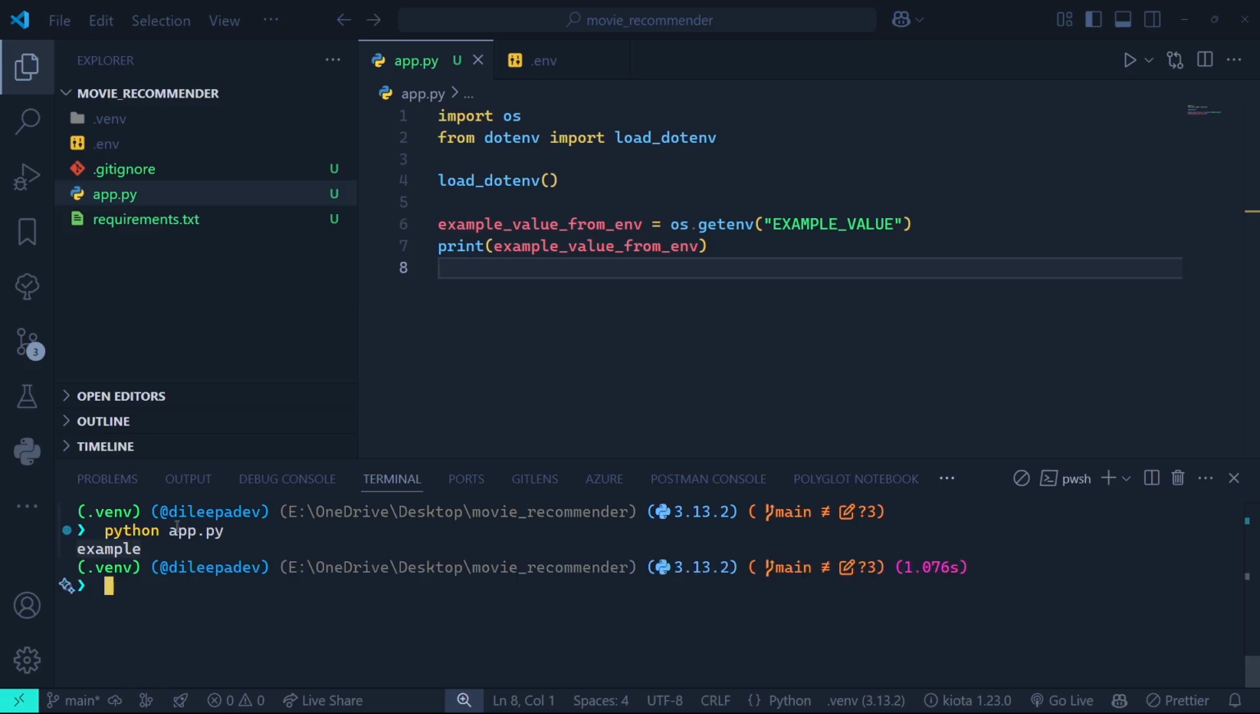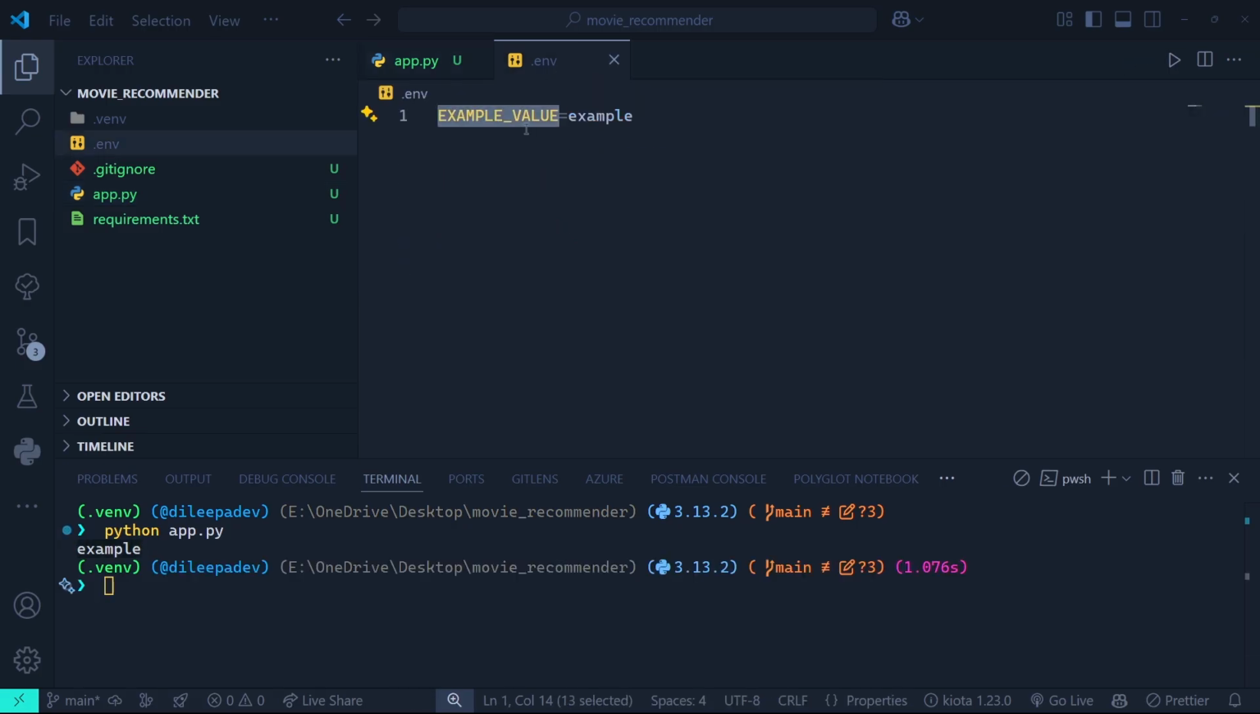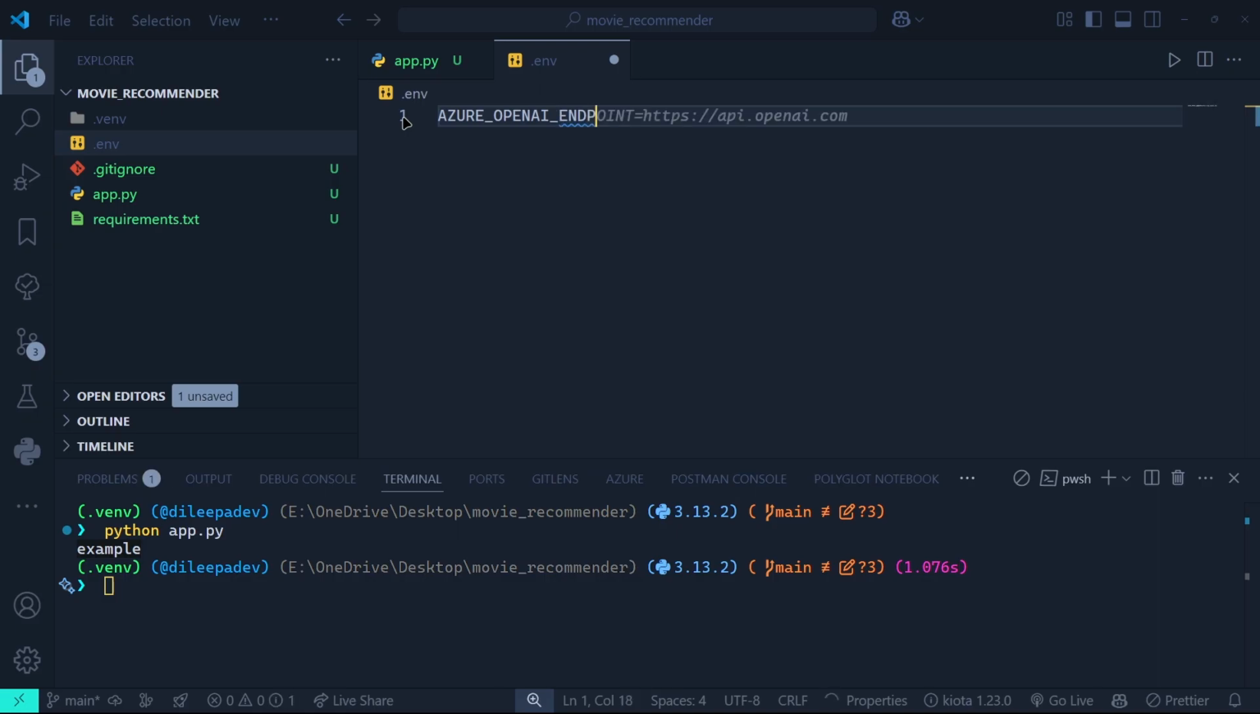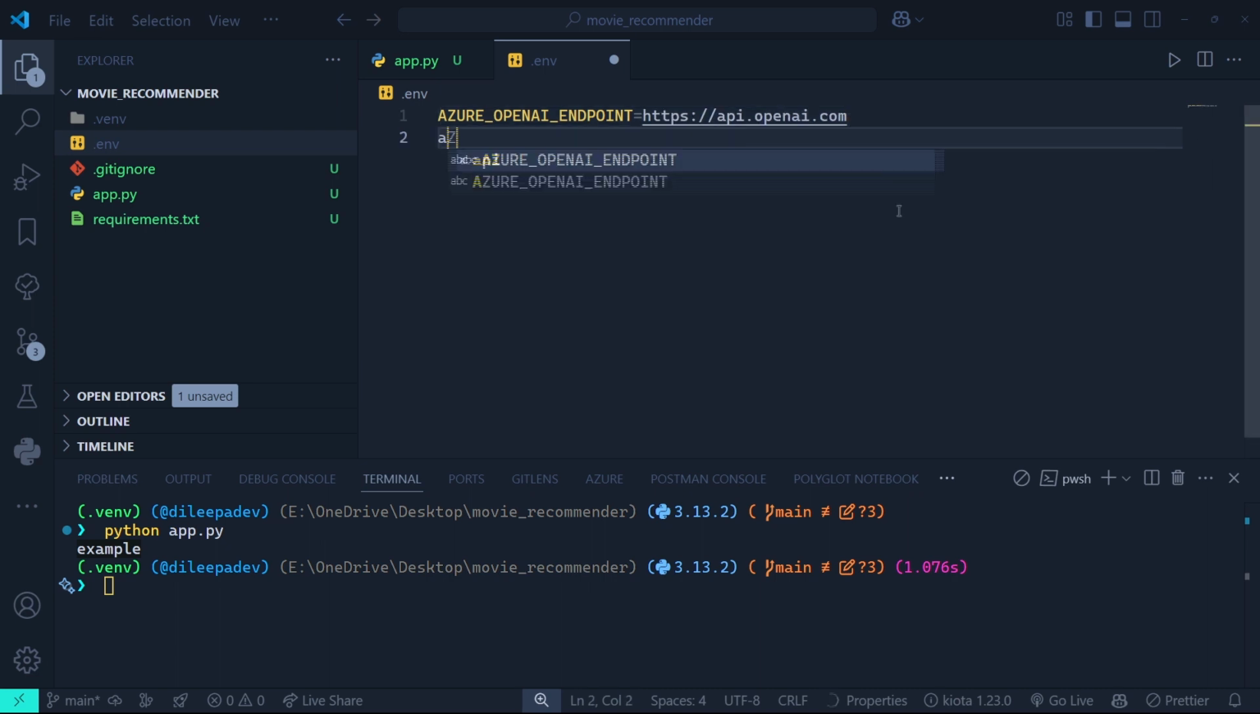Now let's remove this example and add the real variables. The first one is the Azure OpenAI endpoint. The second one is the Azure OpenAI API key. I'm going to keep these GitHub Copilot suggestions so we can view the output, because I can't show you the exact Azure OpenAI endpoint and Azure OpenAI key. Why exactly? If you remember, these are secrets.